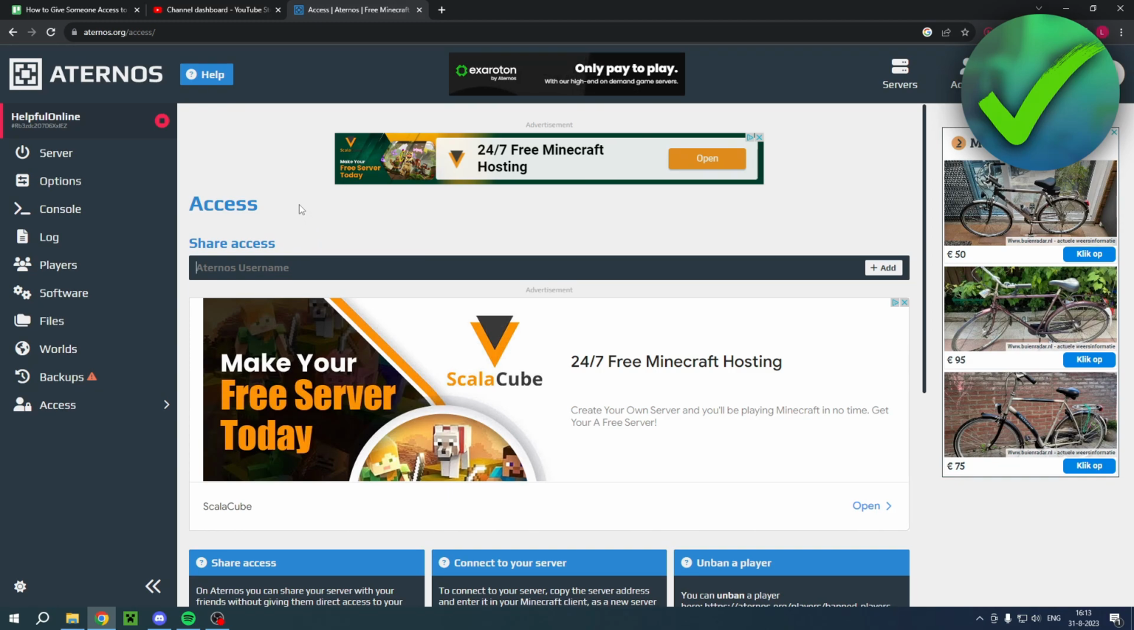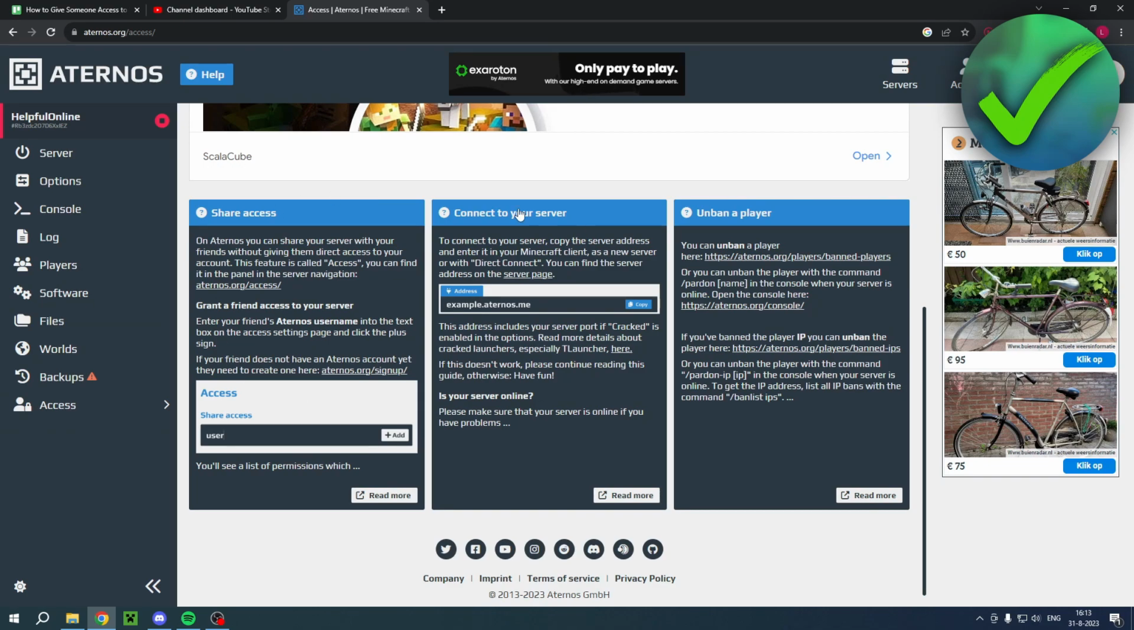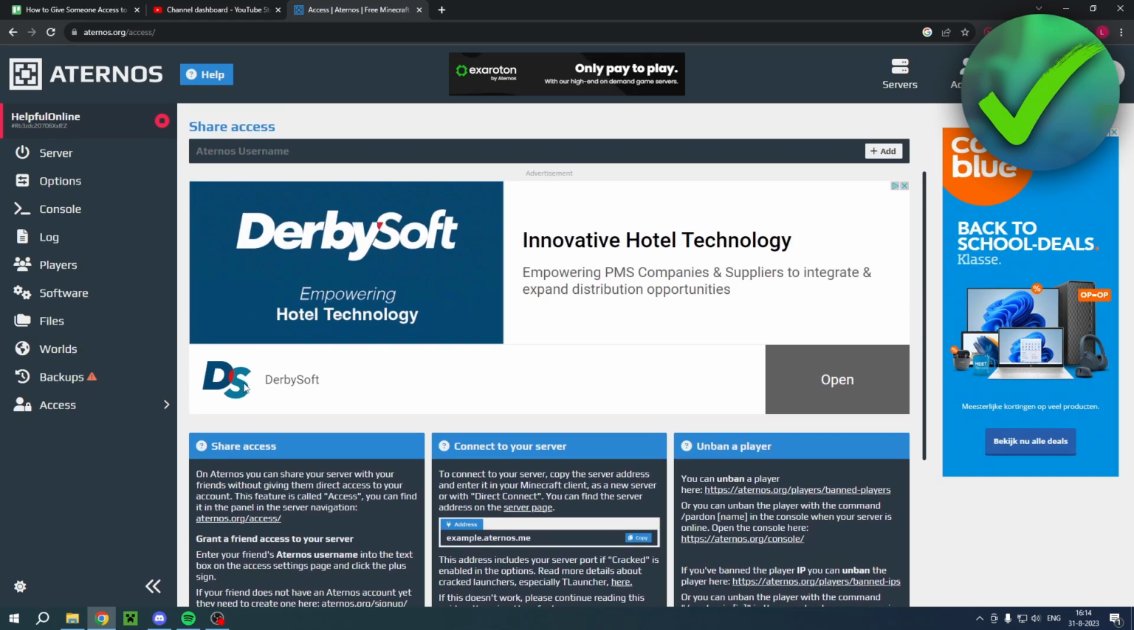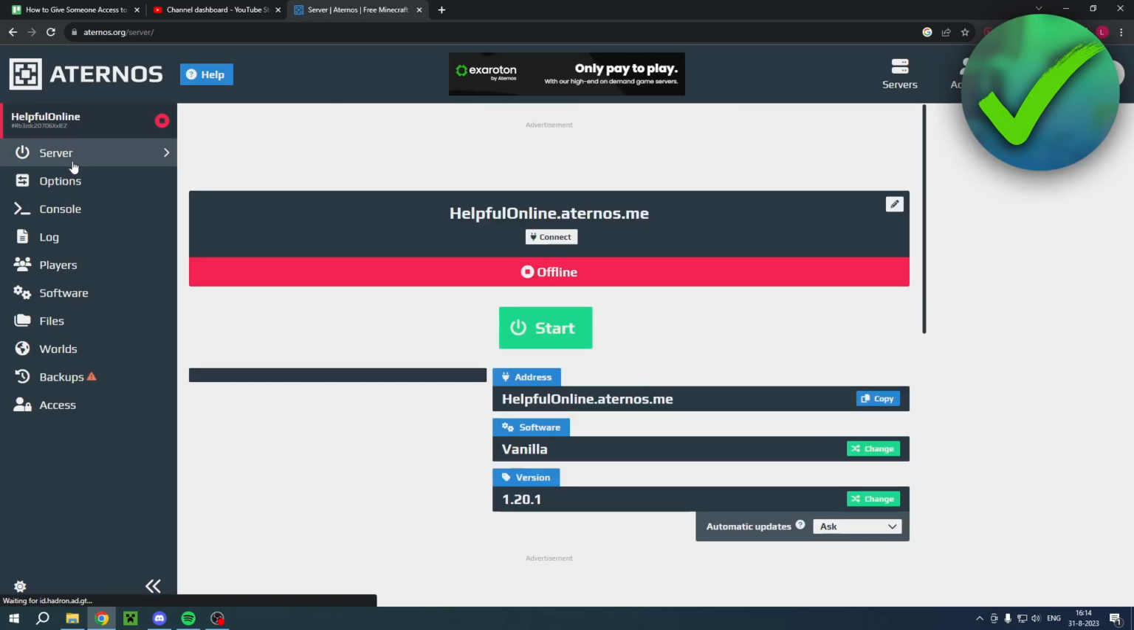So what someone has to do is simply go to aternos.org and create an account. And once they also have an Aternos account, they can actually do this. So here you also have a brief explanation if you would like to, for example. So share access. Here you can share the access to a specific person. But yeah, that is basically it.